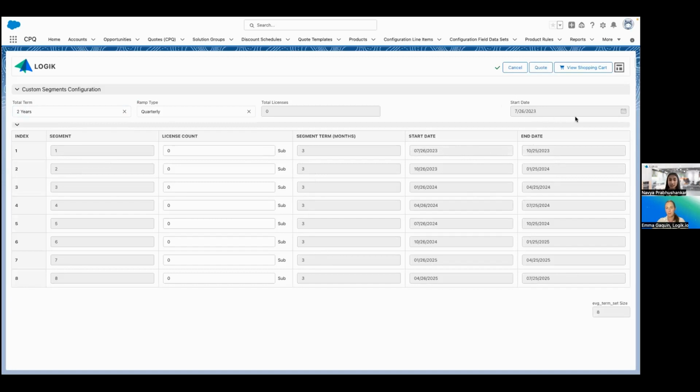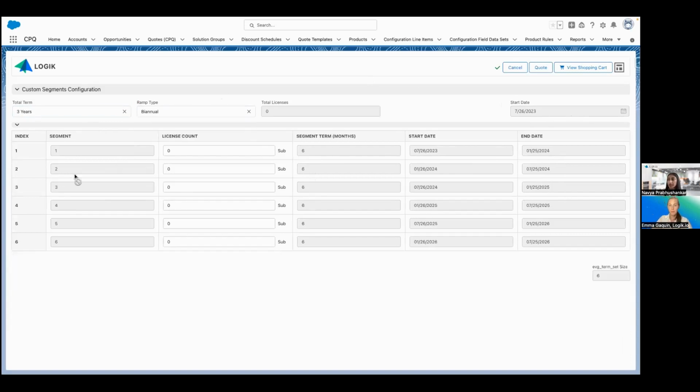Here, I've already pulled in the start date that I set on my original quote when I created it, but you also have the option to make this user editable to change that start date. As I update my term length and the ramp type, you'll notice the segments are then going to update accordingly, changing the actual segment term, as well as the start and end dates.